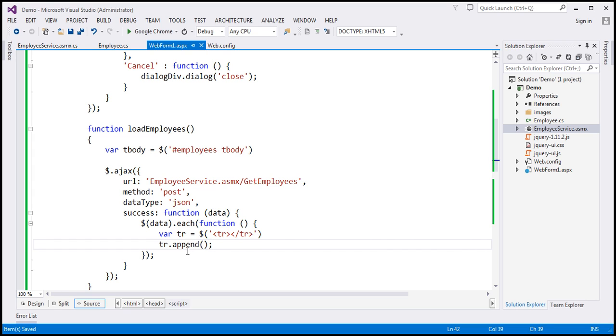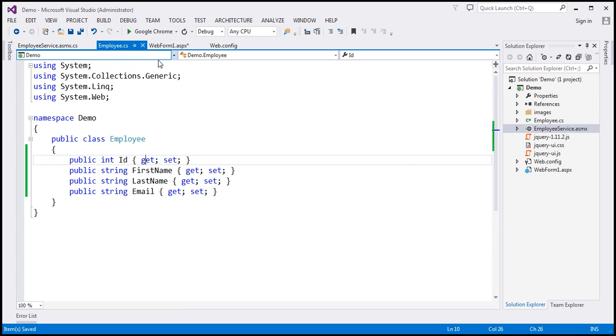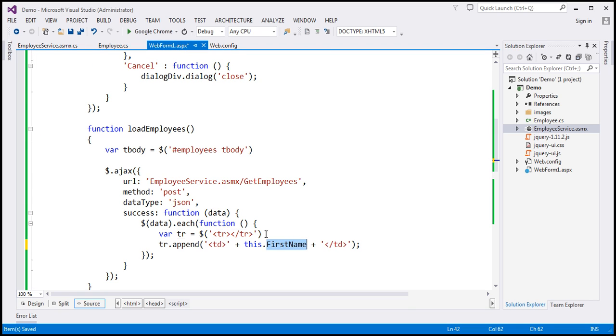and what do we want to append? We want to append a td, and inside the td what do we want? We want first name from the JavaScript object, and we want to close the td. Okay, so basically we are iterating over each JavaScript object that's present in this data, and we know that object is going to have first name, last name, email properties because the employee object is serialized, and that employee object has got those properties, right?